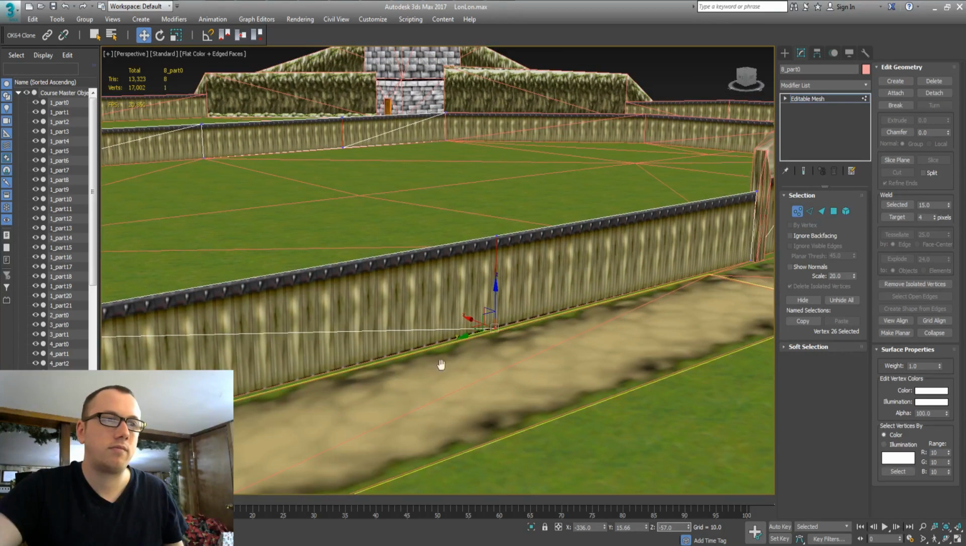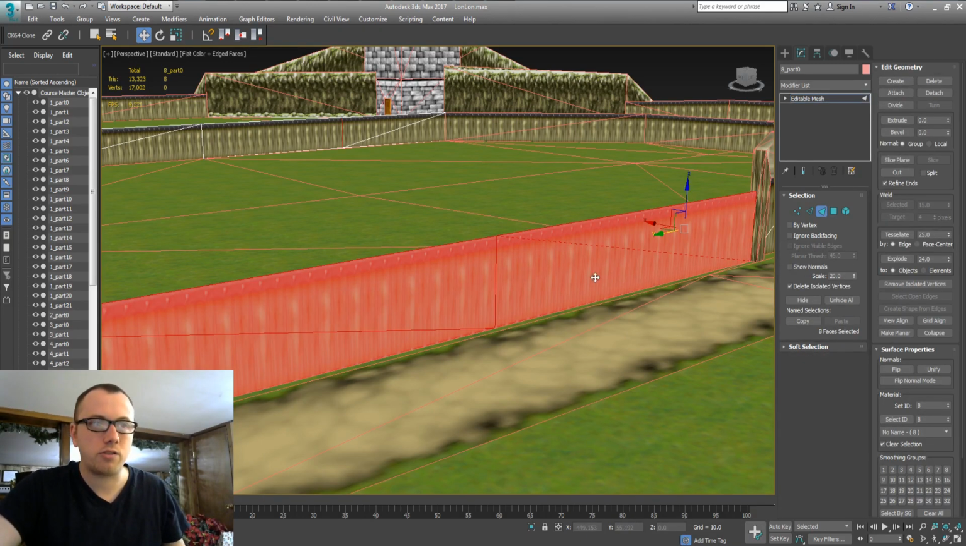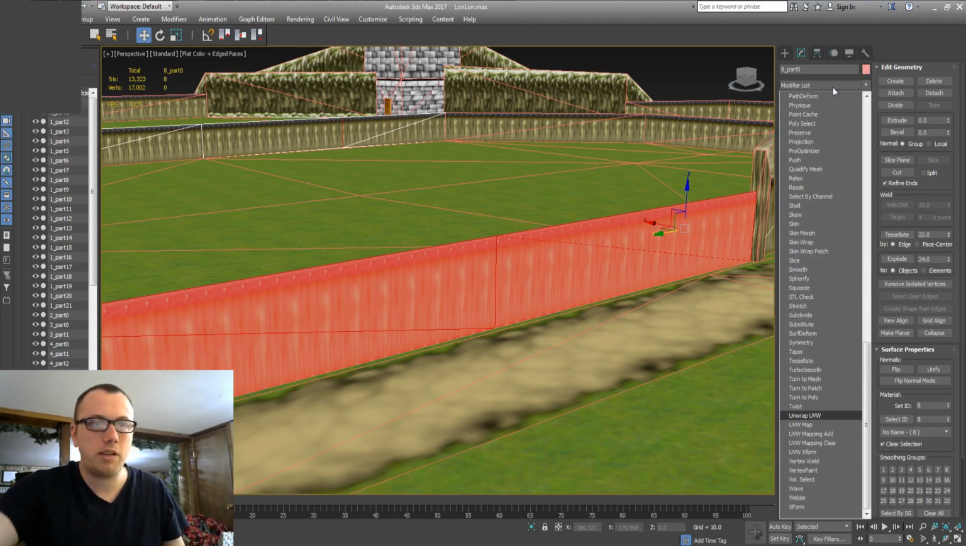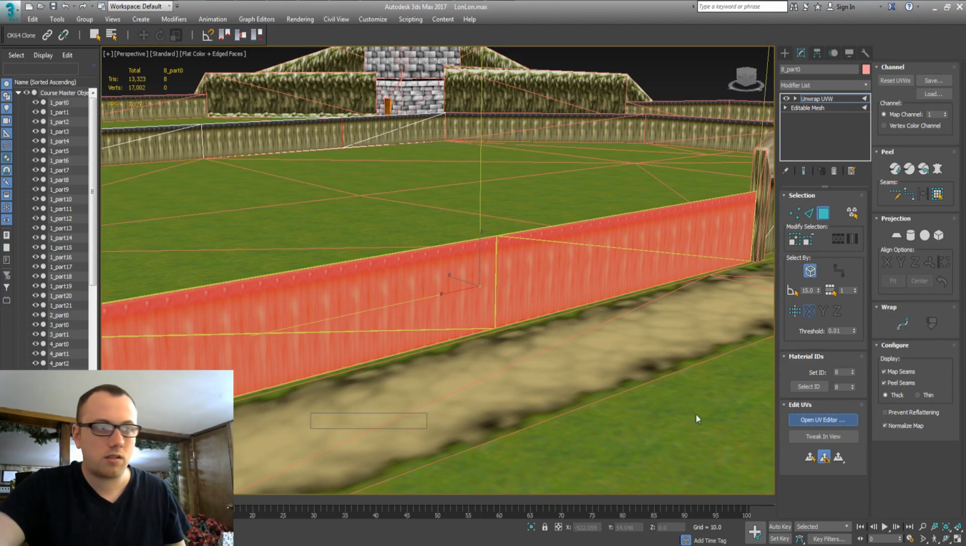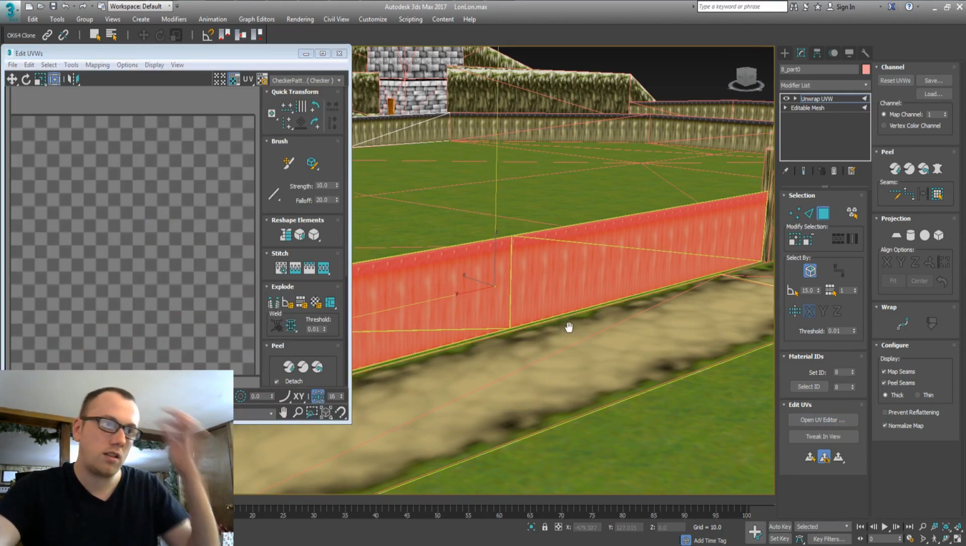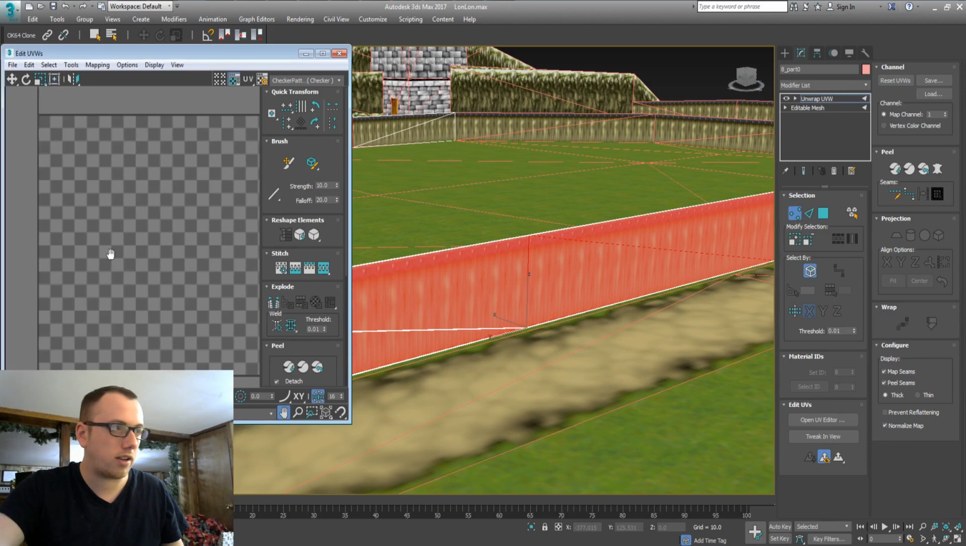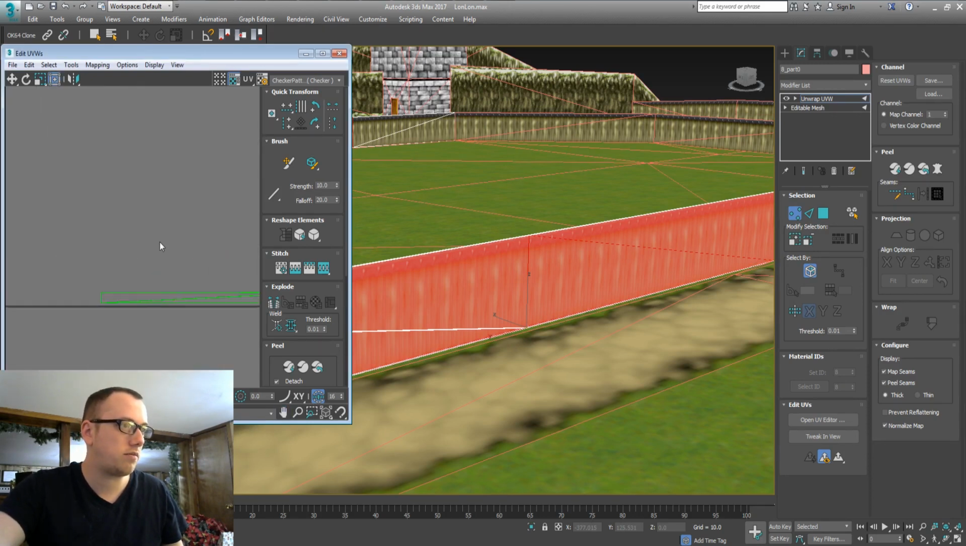I know why. It's because I did this without the preserved UV from editable poly, but that's okay. Move that vert down and just tweak the UV map of this ever so slightly. We go into unwrap UVs. And we're just looking for this one vert actually. Here we go. Yeah, look at that.